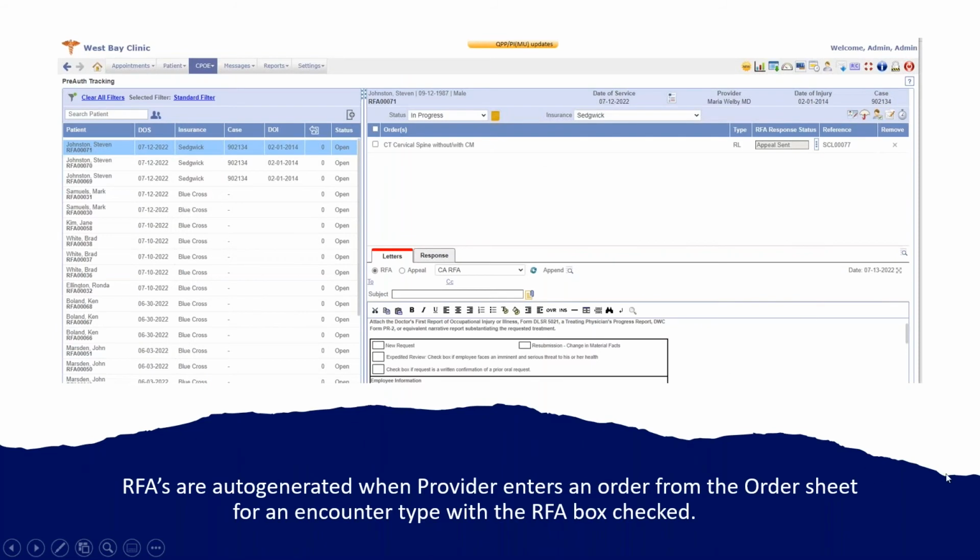This is what the authorization screen will look like. And the authorizations get auto-generated when the provider puts in an order on the order sheet from the encounter that is marked as RFA. So they would automatically come in here. Now notice that there's two sides to this screen. You can use these buttons to enlarge the left side and these buttons right here to enlarge the right side.